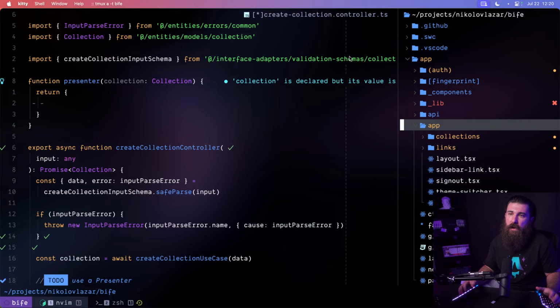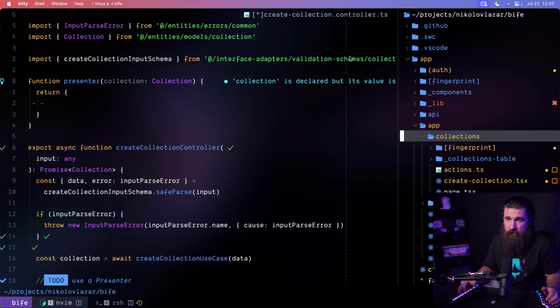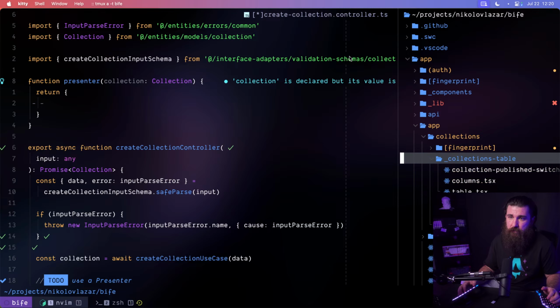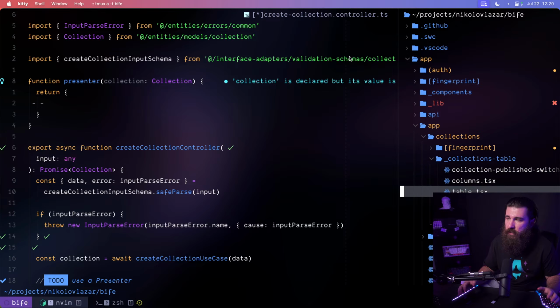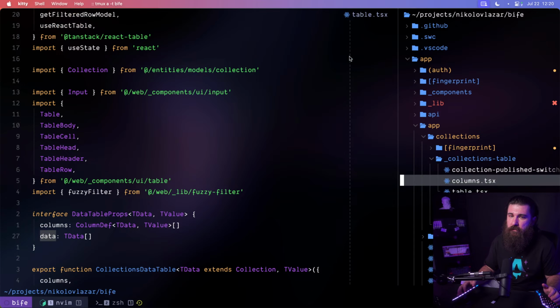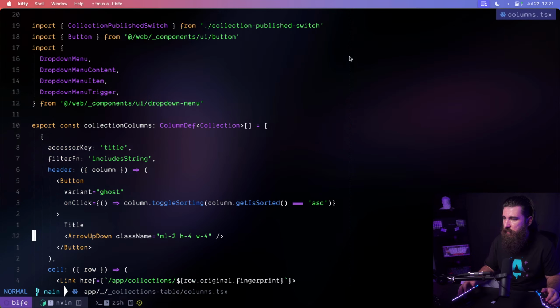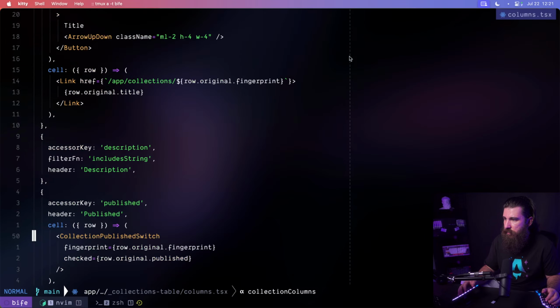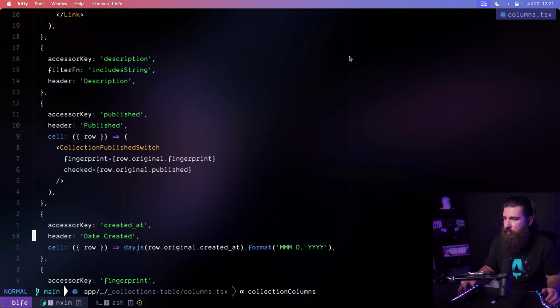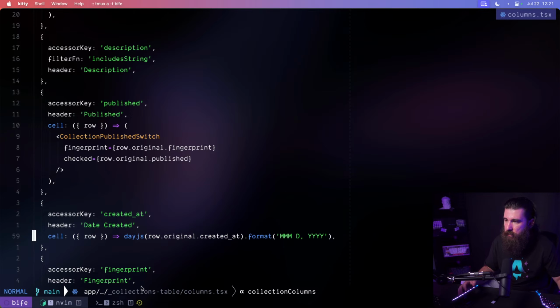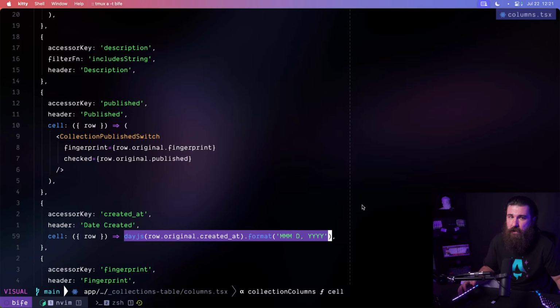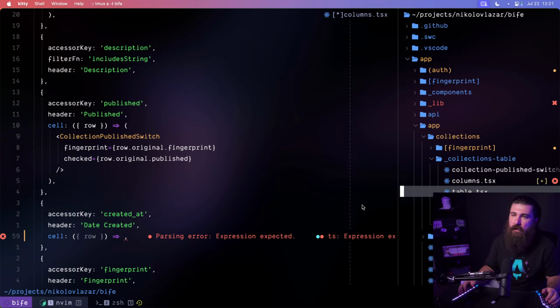Right, let's see. App collections table. Here's a table. Actually, no, the columns define. There's a title, description, published, created at. There we go. You see this? Day.js. We're gonna do this in the presenter, not here. This is just gonna be a string. Cut it out, move it.